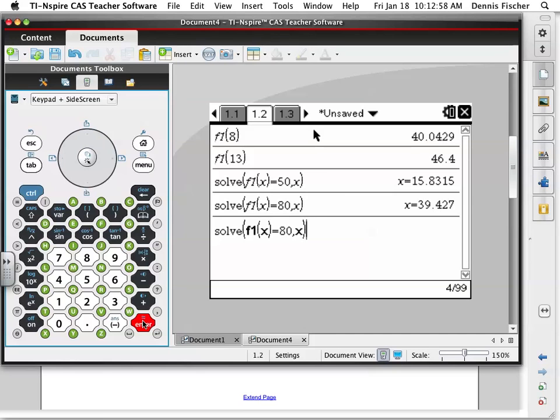Questions on that? It's kind of a nice little feature there as you go through. And now it doesn't have to be F1. Remember last chapter we were doing this?